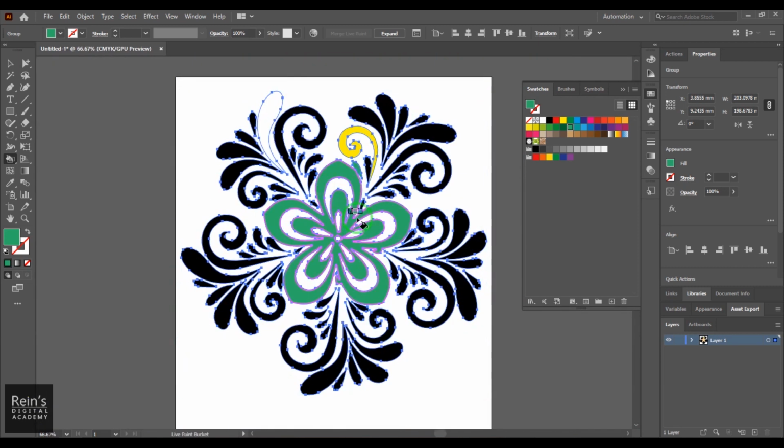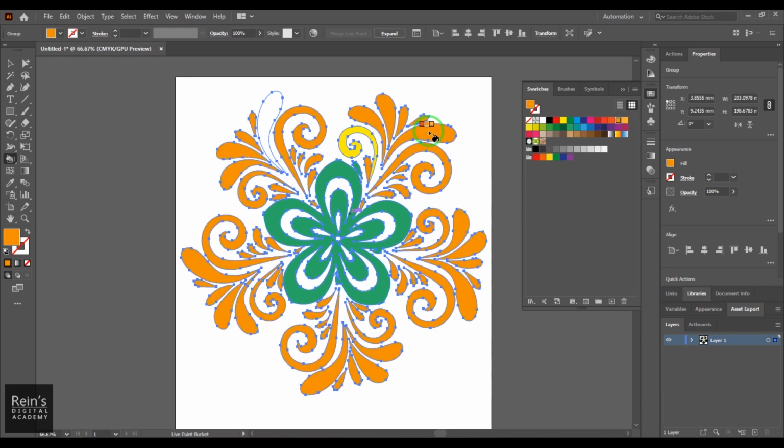But if I select any color and click it 3 times, 1, 2, 3, all the black colors have now become orange. I've clicked it 3 times. Okay, let me choose a cyan. If you see carefully, 1, 2, 3, and here I pick a gradient, 1, 2, 3. So you get those colors filled by triple click.